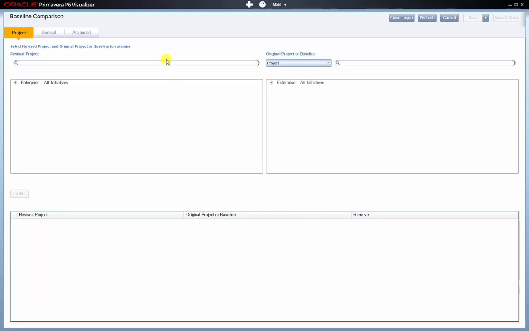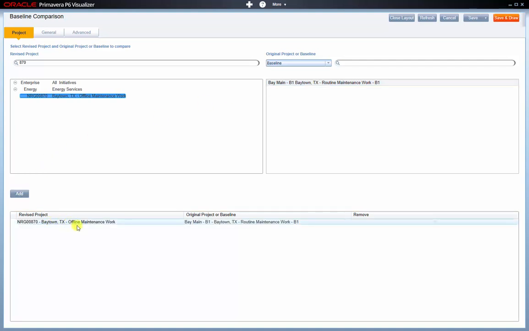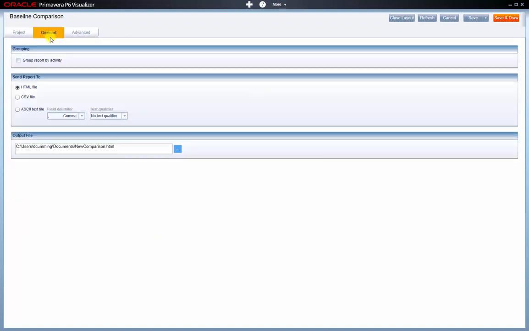So if I have a search for my project over here, it's 870. I'll select that on the left hand side. If I have a look for 870 here, select that. I can also say let's have a look at the baselines. And I can add that in. Project against its baseline. Okay, let's click on the General tab to see what we've got here.